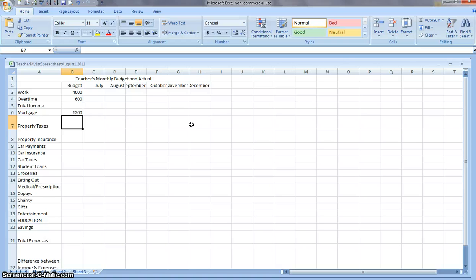number 27 says to type the rest of the numbers here. So the next one is 67, 417, 350, 75, 125, 180, 500, 100, 80, 15, 25, 400, 250, and 250. Okay, so that takes care of all my expenses.